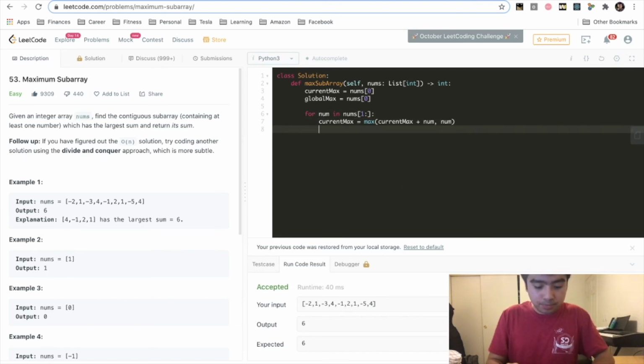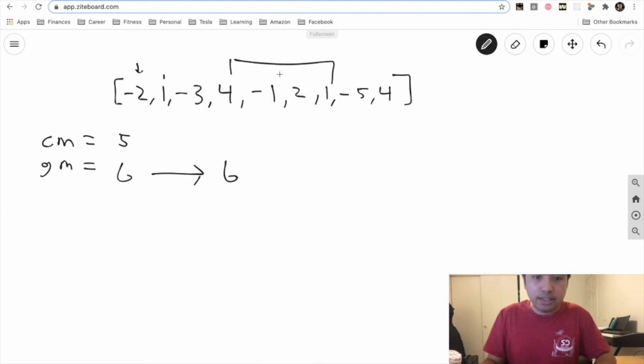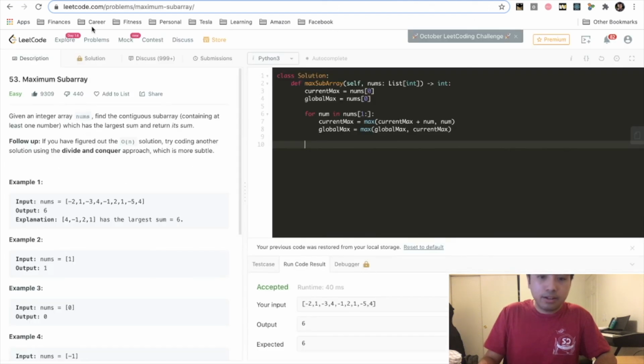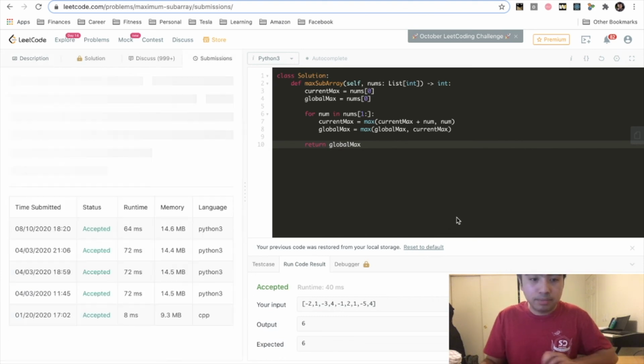And our global max is going to look at all of our current max iterations. This is going to be the ultimate global max of all our current maxes. And at the very end, we have our global max, right? Even though this whole thing yielded 5, our global max was 6, because this is an even better subarray, right? And at the very end of the day, we're just going to return our global max and see what happens.